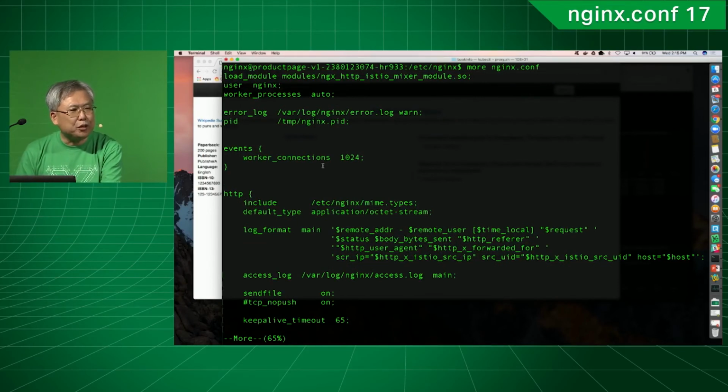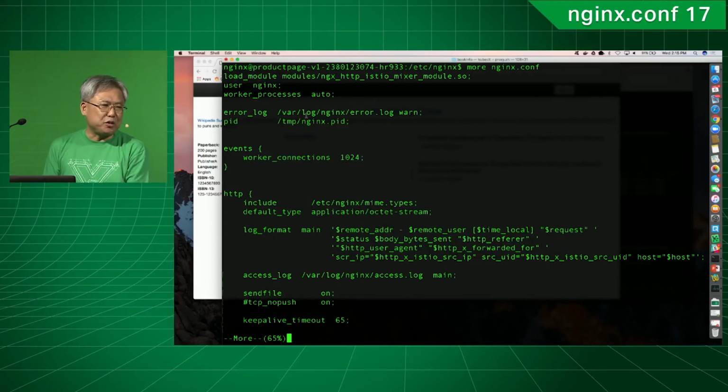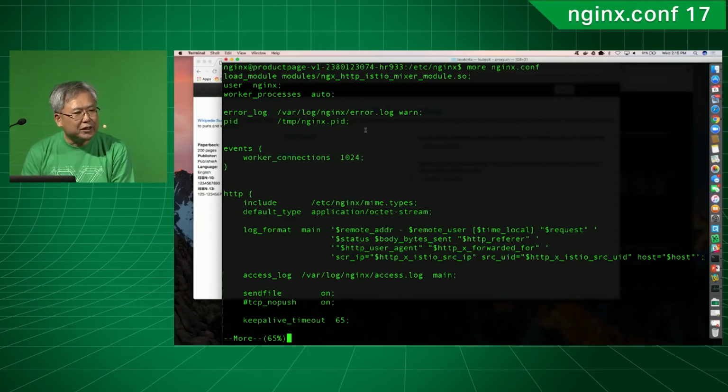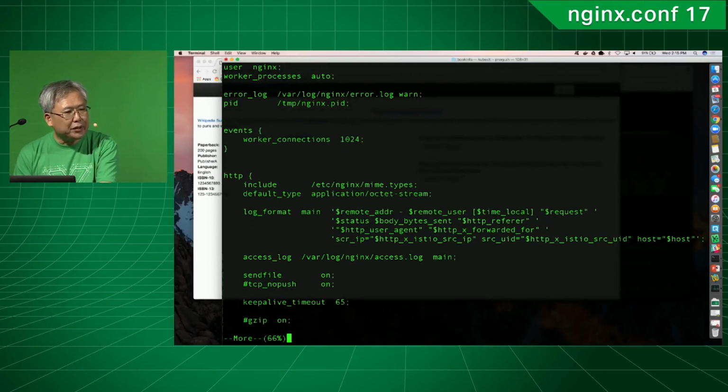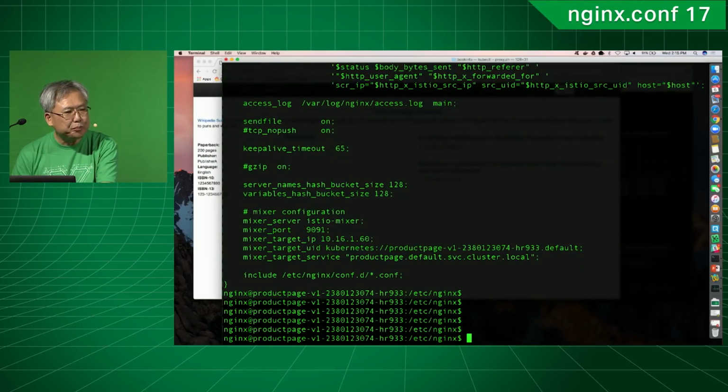You'll notice that what we've done is retain a custom module called Mixer. What this custom module does is take every request and response and send it to the Mixer, the control plane. You can see in the configuration that we have a server, so it's sending to the Istio control plane, and the port. As part of that, we're also sending the metadata information. This is actually making a gRPC call from these modules to the Mixer control plane.